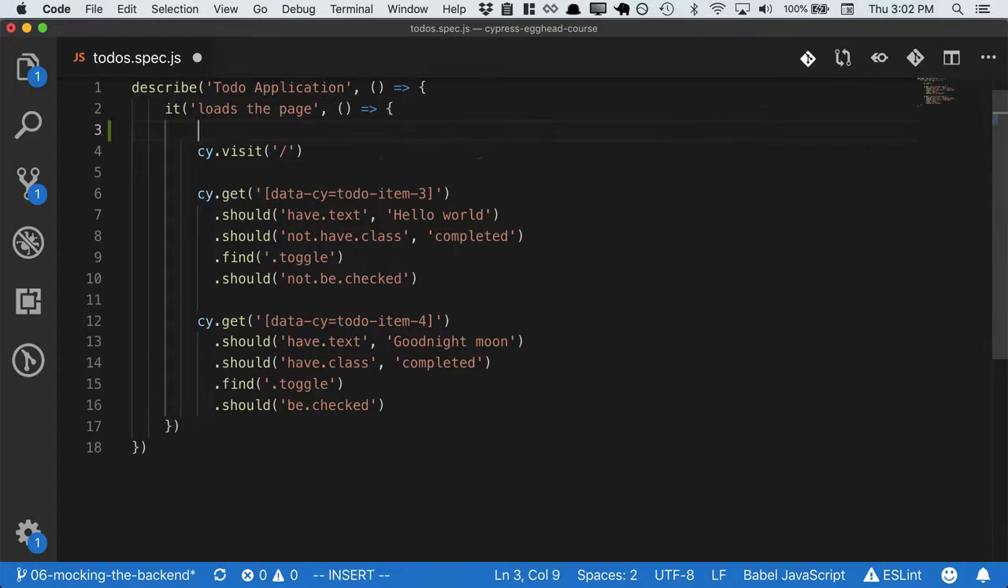To do that, we can call cy.server. By default, this doesn't stub out any requests. They'll all still continue to pass through to the backend, but we do need to call cy.server before we can start mocking routes or spying on them.